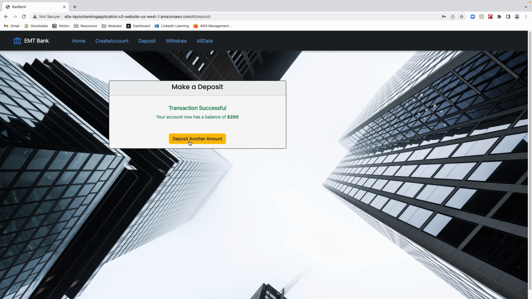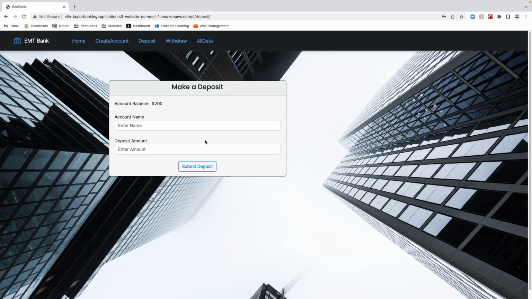We also have the option to deposit another amount, which will bring us back to our deposit form, and you can see that the account balance stays updated as we navigate through the different pages. Moving on to the withdrawal, it works similarly to the deposit form.